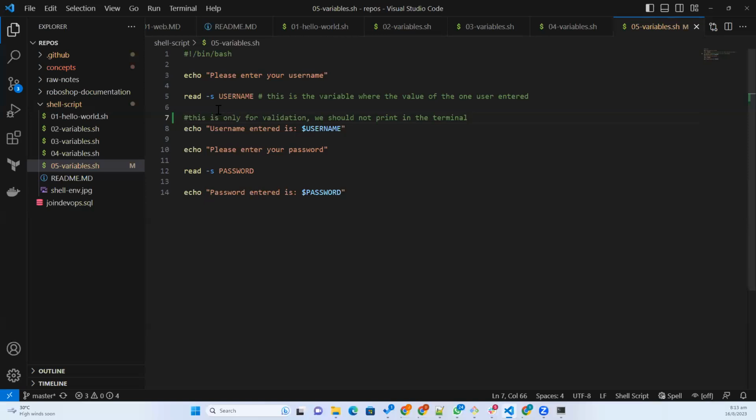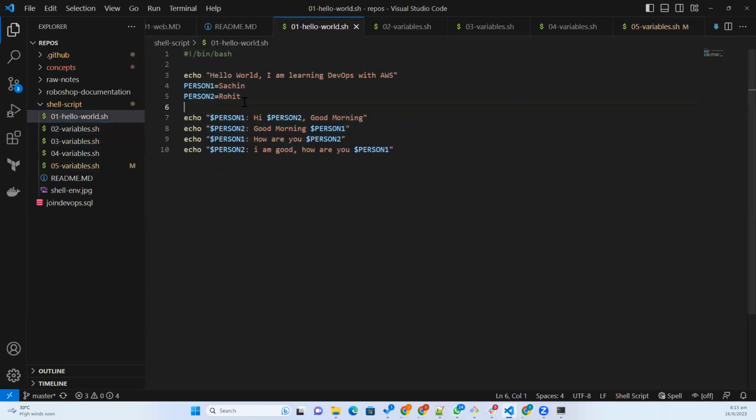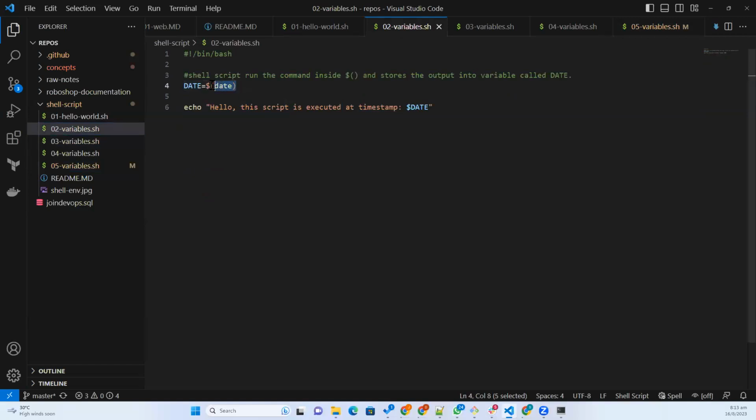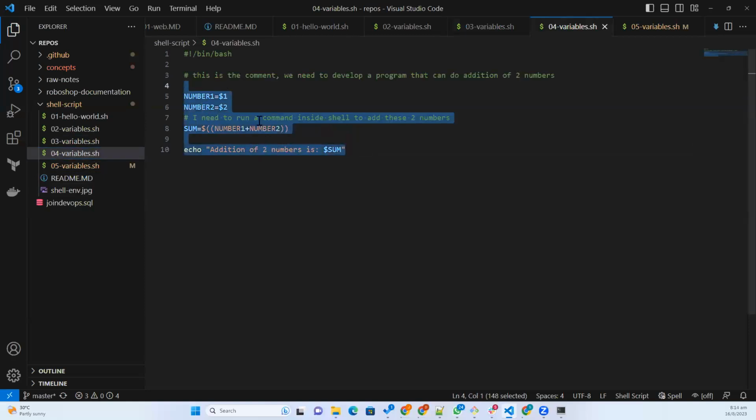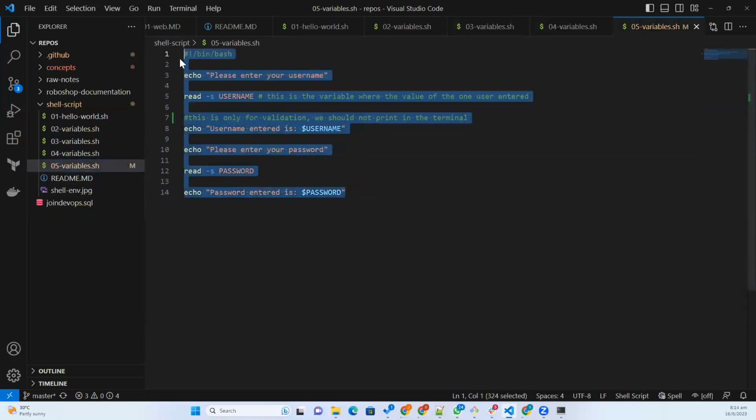So now you have the username and passwords. Then you can use these things to connect to the database. Okay. So this is another way. Now we discussed multiple ways. One is you can hard code the variables, name equal to value like this. And then you can run the commands inside the shell script and get the output into a variable. Another thing, you can get the variable values from the command line. And another thing, you can get the values from prompting through the read command. So this is how you can use variables.